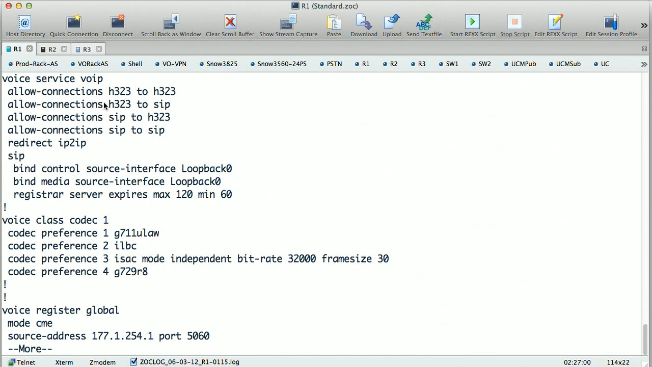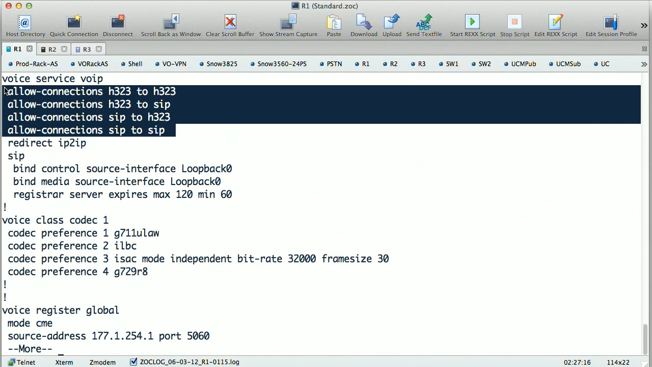Vice versa, if a call came in on an H323 dial peer and wanted to leave to, let's say, a SIP phone, or maybe I even had two H323 VoIP dial peers, inbound and outbound. Now, I don't need to turn on all four of these unless I'm using them, but it probably can't hurt, unless, of course, you're dealing with some form of security that you need to keep in mind.